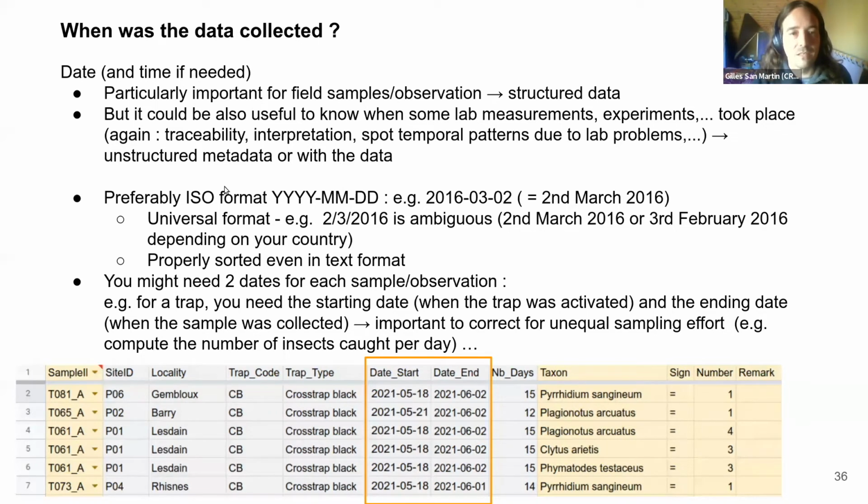So if it's in the data, a few recommendations. First, generally, we prefer the date in this format: the year, a dash, the month, a dash, and the day, and the month and the day with a 0 if it's below 10. This is an ISO formatting, and it has a lot of advantages. The size will not change, it will be easy to sort, and also it's less ambiguous.